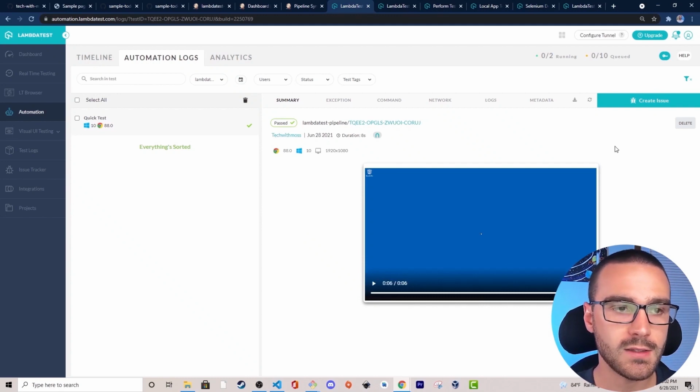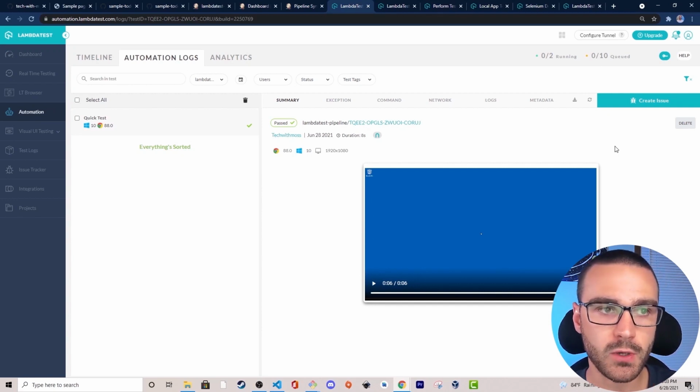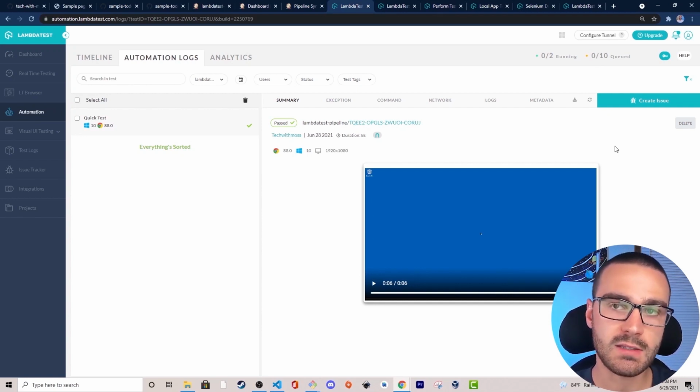So those are the two ways that you can integrate Jenkins with the Lambda test platform. You can utilize the Lambda test Jenkins plugin within a freestyle Jenkins job, but you can also run the Lambda test tunnel within a Jenkins pipeline job in the event that your release process uses a Jenkins pipeline.